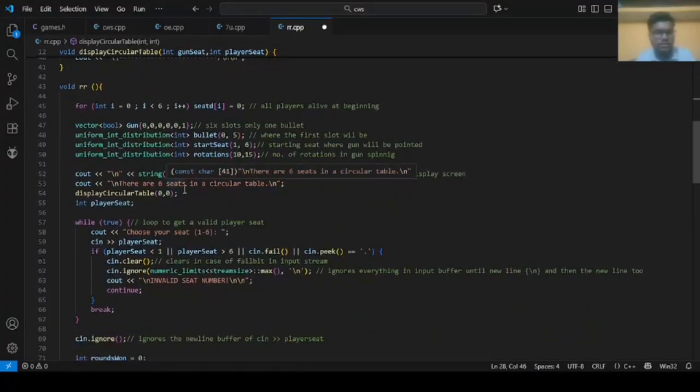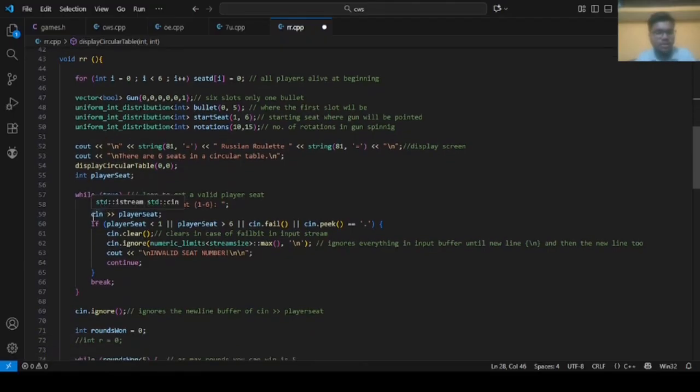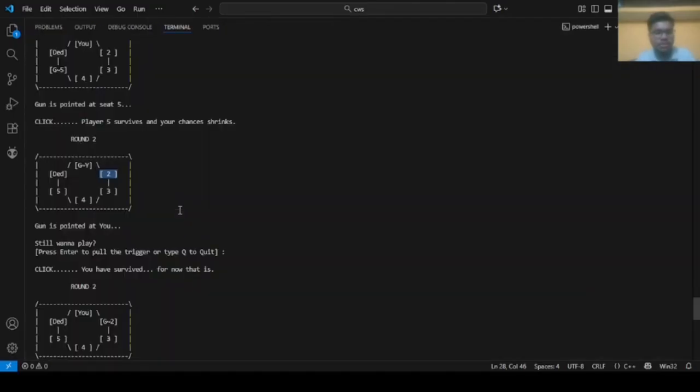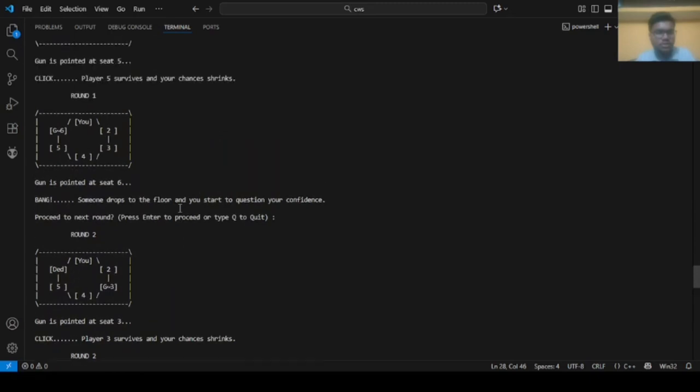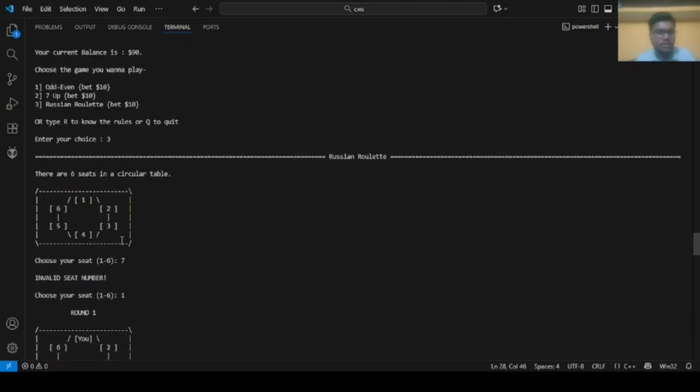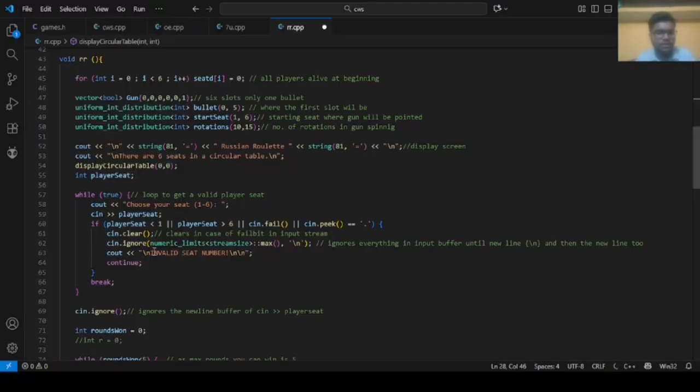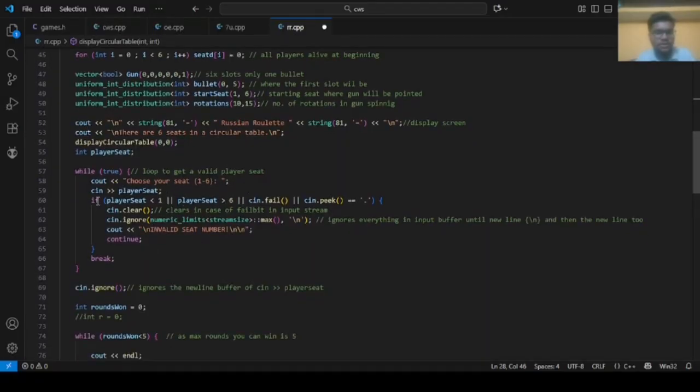So this is to show the initial table. Then we take the input of player seat, as in which seat the player wants to sit on. As you can see, it took from me, and first I wrote 7. For 7, if I type 7, this loop will activate. It will show invalid seat number, continue. I'll go back here and I have to choose the seat again.